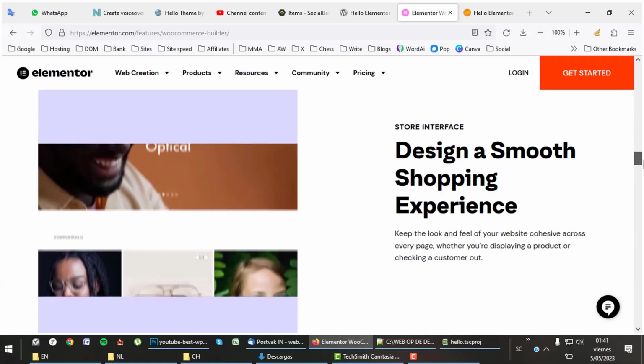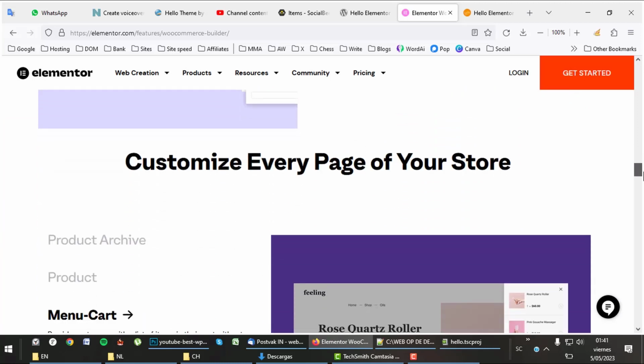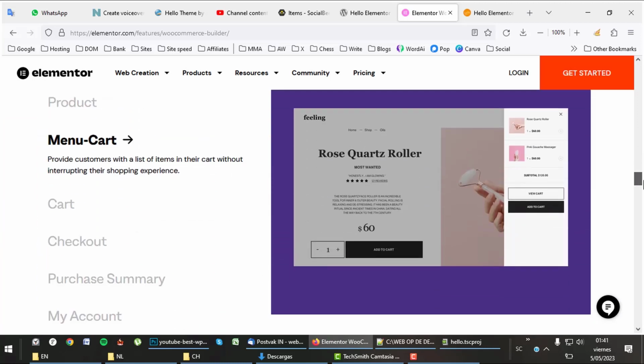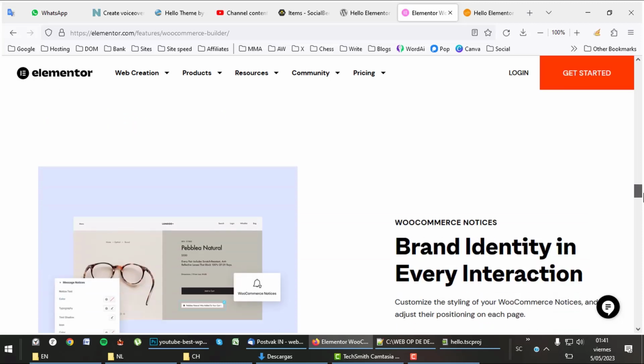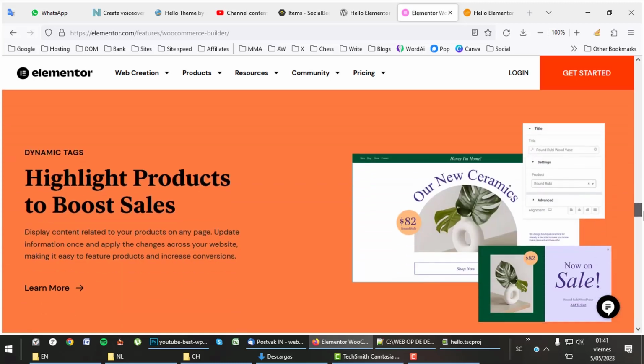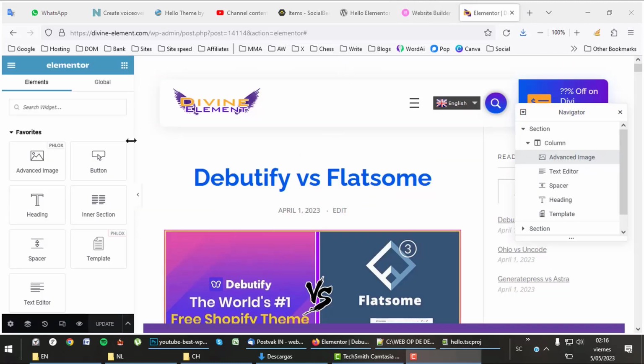It also offers a WooCommerce builder with which you can edit anything in your WooCommerce store. Brand identity in every interaction. Highlight products to boost sales. Let's have a look at the page builder itself.